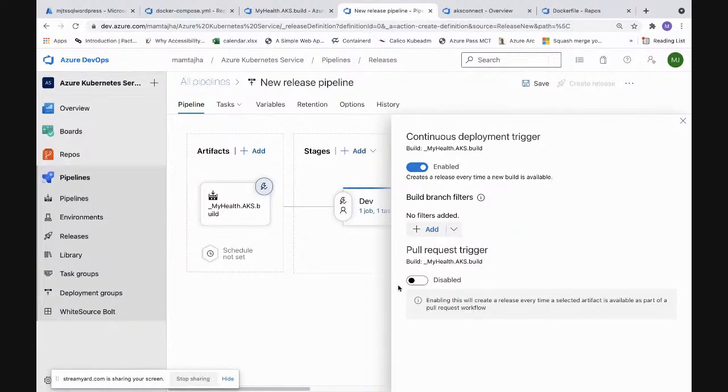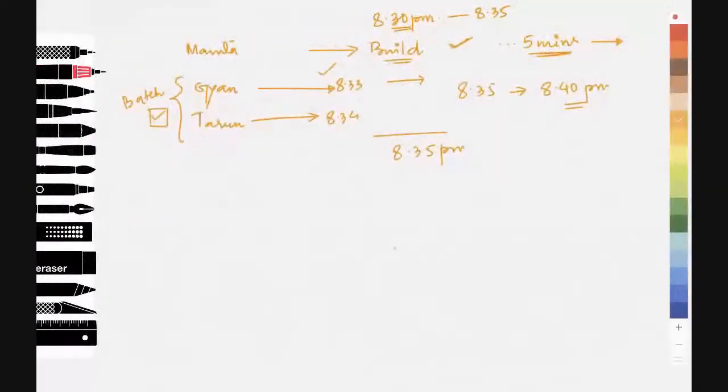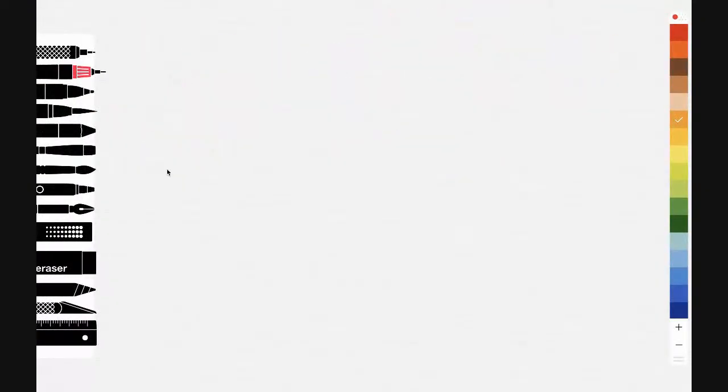Now, you can see another one over here. Pull request trigger. Just going back to my drawing board, I'm too much addicted to this. Okay.